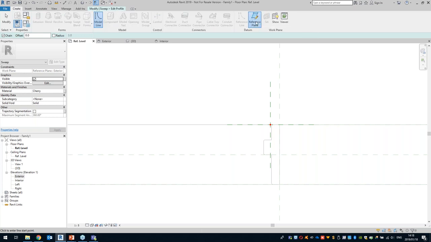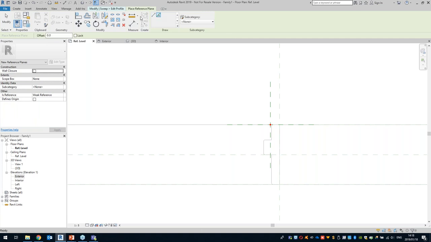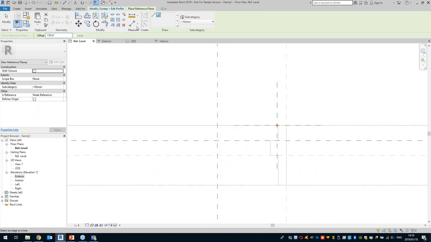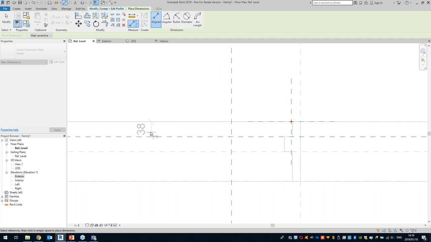So again, I'm going to click on Reference Plane, Create Reference Plane, pick line. The offset will be around, let's create the first one, which is 38.1. That's for the door. All right, that's perfect. And we will also then have that 151, which is from here. That's perfect. Okay, let's dimension these ones, strong axis to the weak axis. And then again, strong axis to the weak axis, strong to weak, 150.